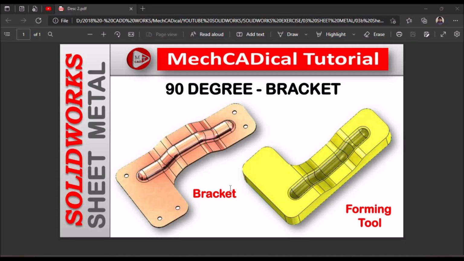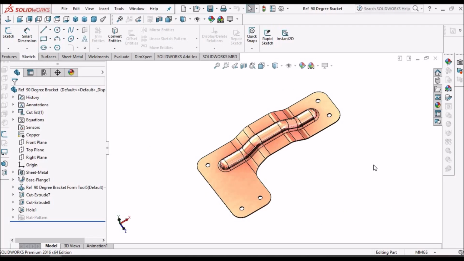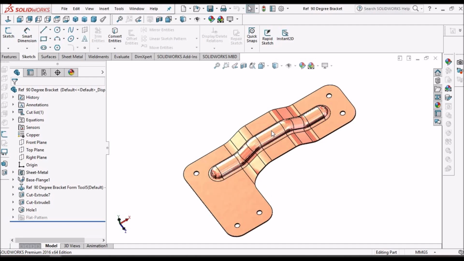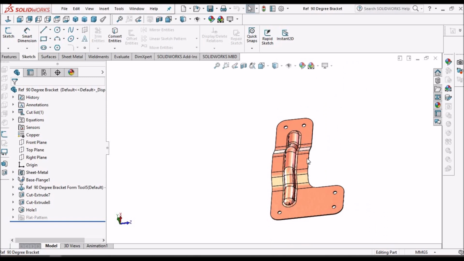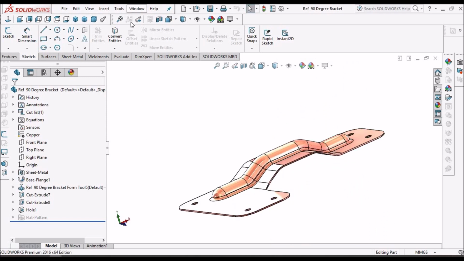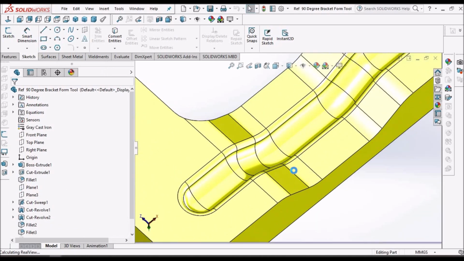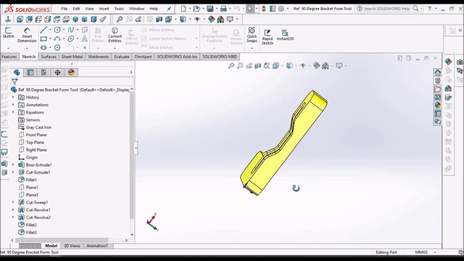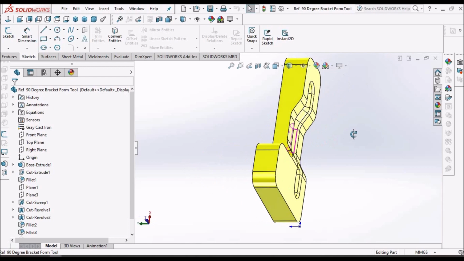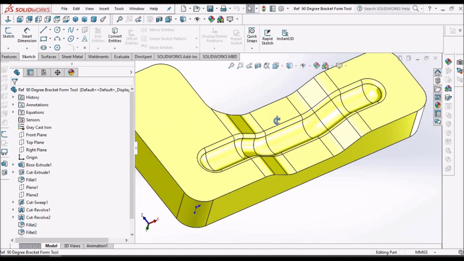Hi, today I am going to explain about the 90-degree bracket. On the left side you can see the bracket component and on the right side is the forming tool. I am going to show you how to create this component in the sheet metal module, and also how to create this forming tool for creating this bracket. So the forming tool is mandatory for creating such components.